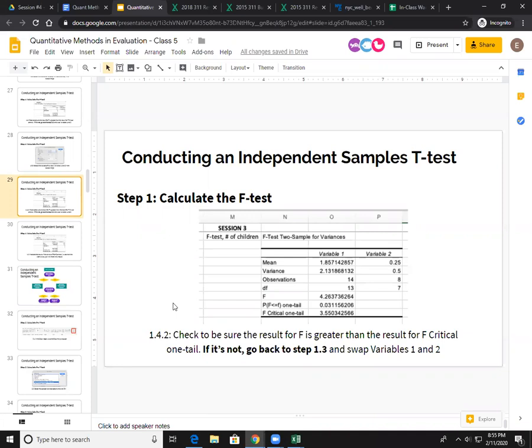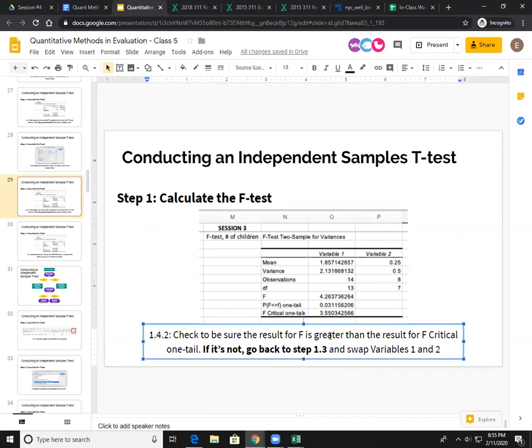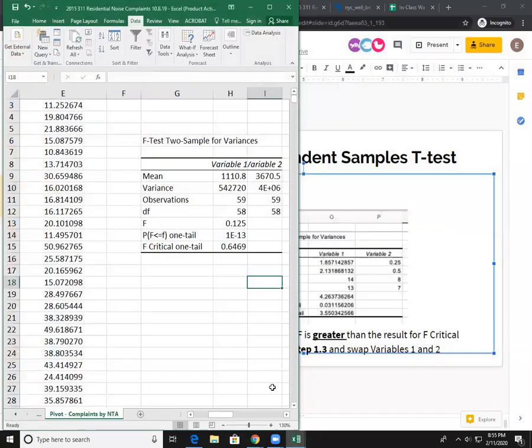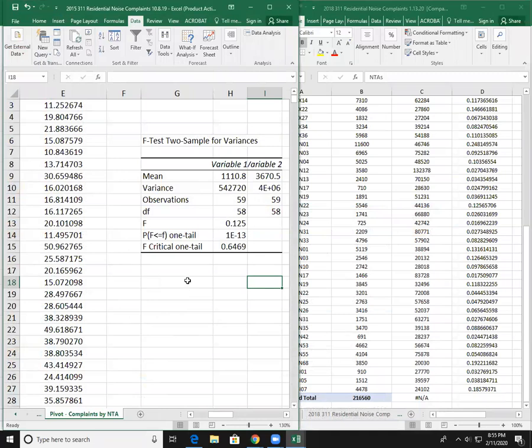So the first thing that we want to check for in our results before we even look at the p-value is that F and the F critical. And we want to make sure that the F is greater than the F critical. Is it? Good. So we're going to have to rerun it. And all that means is we rerun it and we change the variable 1 and variable 2. So this time my variable 1 is going to be 2018 and variable 2 will be 2015.